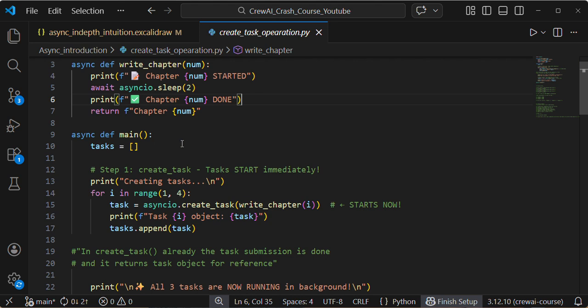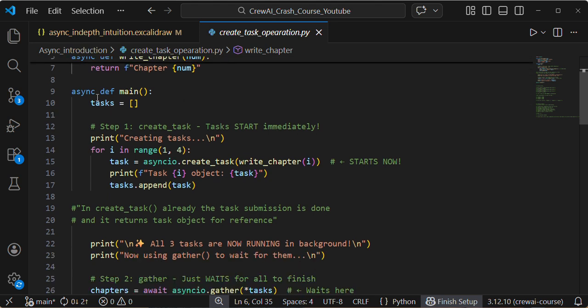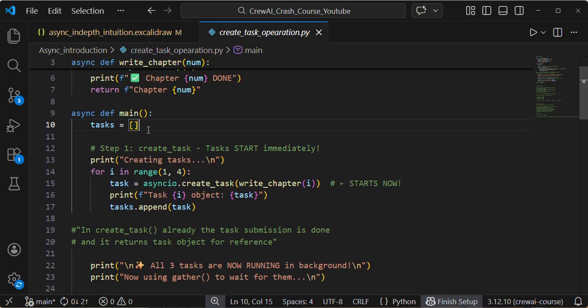This is very important, guys. async def main. I am creating one list and storing it in tasks. Then I am creating a for loop, for i in range, with my starting point as 1 and my end point as 4, so it will run 1, 2, 3. Here, with asyncio, we are not waiting for anything or for the execution to process.